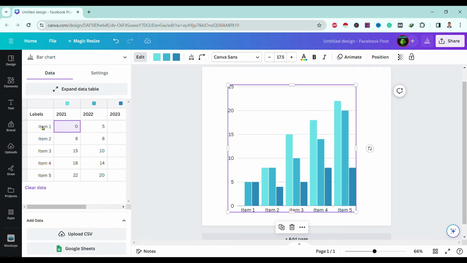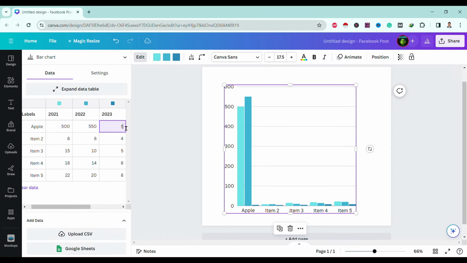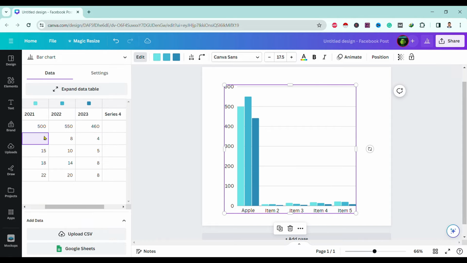Okay, let's choose item fruits. Apple. Let's write one apple. Then over here you can change it. It was produced 500 tons in 2021, 550 tons in 2022, and if it was produced 460 tons in 2023, then over here you can see our comparative bar graph is ready.